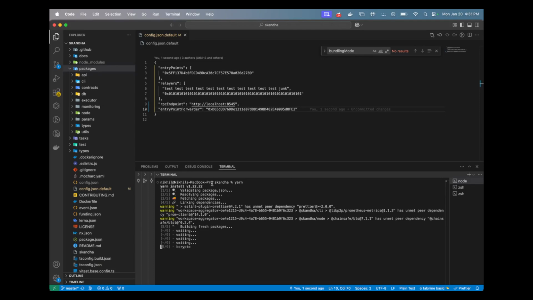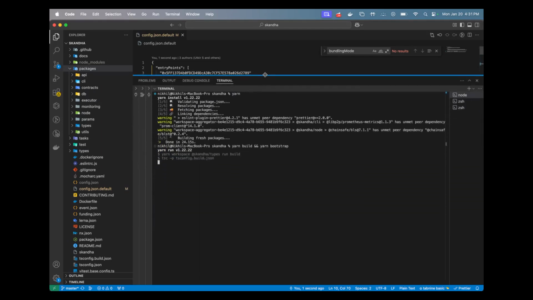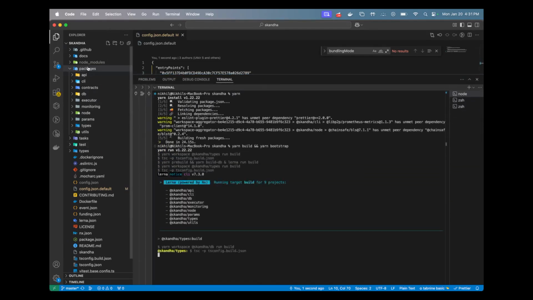So I would suggest using Node 18 as an execution environment to run Skanda. We'll just wait for the dependencies to install. Once this is installed, I'll try to build this using this. This will build the individual packages.